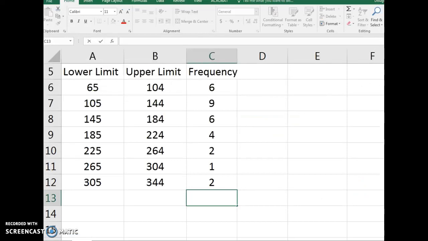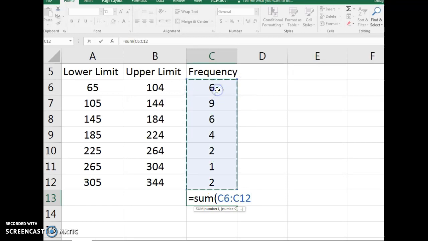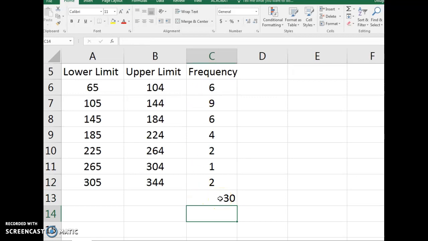After you've counted all your data and seen the frequency for each of the classes, a good check that you want to do is to sum up all your frequencies and make sure they equal the total amount of data. There were 30 pieces of data originally, so you could add all these numbers up and they should equal 30. There's an Excel function for that: equals sum, open the parentheses, select your data, close the parentheses. That will sum up all the data you selected, and it does equal 30. So that's a good check that we haven't overlooked any of our data when we counted our frequencies.